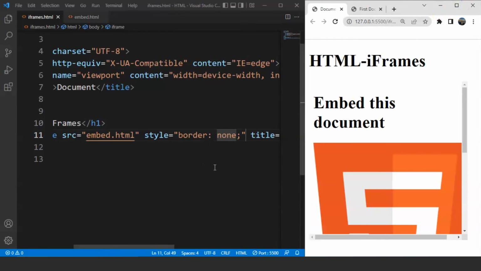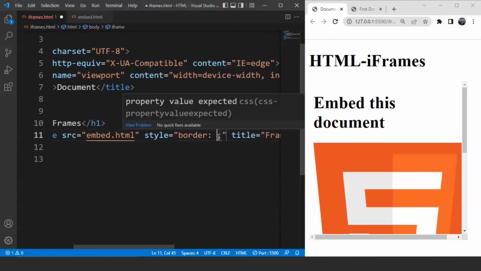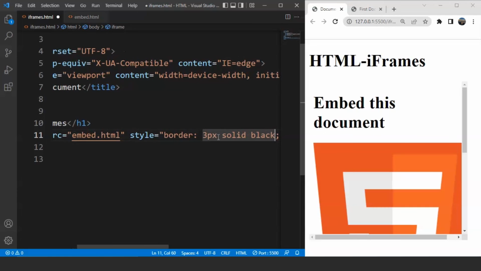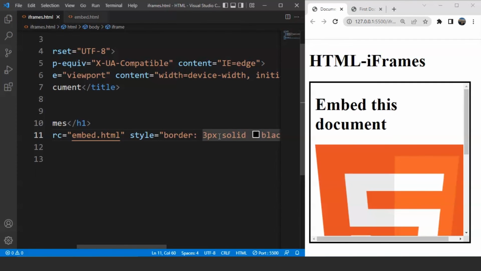We can also change the border. So we can either remove it or we can change it. For changing the border, instead of none, we have to mention here the border value. So let's say the border value is going to be 3 pixels, solid and black. Fine. Now the border will be of 3 pixels, solid in nature and black in color. Save the program, and here we have the result on our browser. You can see the border over here.